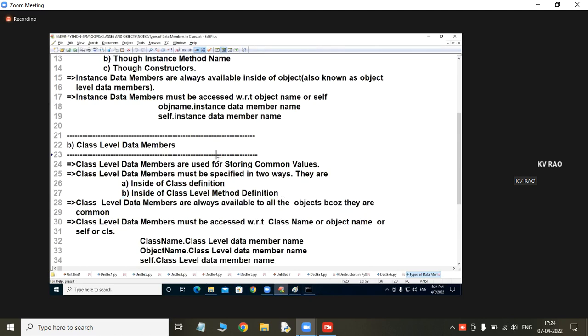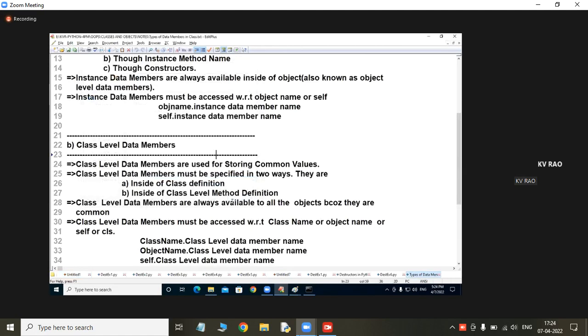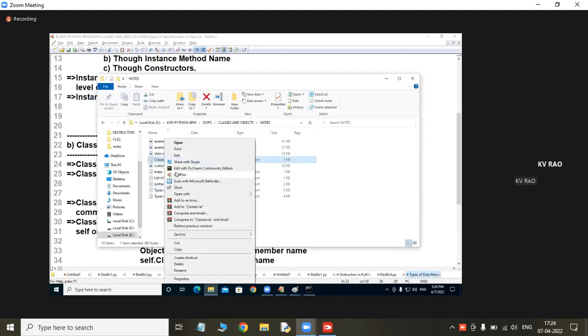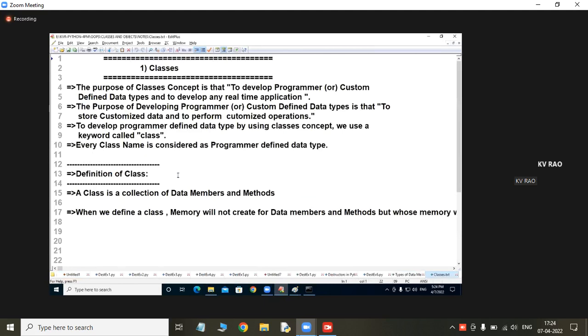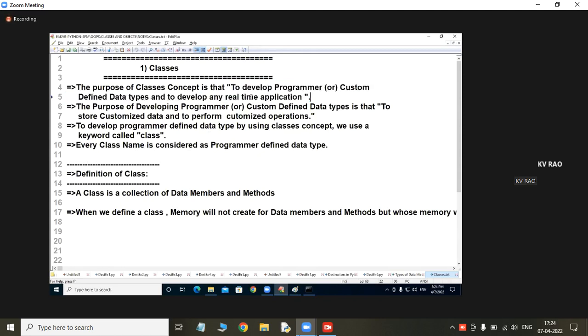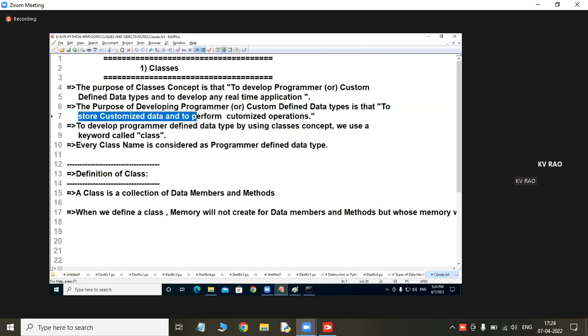Okay. Now I am going to give you clarity on the object concept also, which you are expecting. So what do you know about object? You tell me. Once you define a class, come on students, take care about all these things. So I'm going to say here, the classes concept you take it in our class. The purpose of the classes concept is to develop programmer defined data types and to develop any real-time application. The purpose of developing programmer defined data types is to store customized data and to perform various operations.